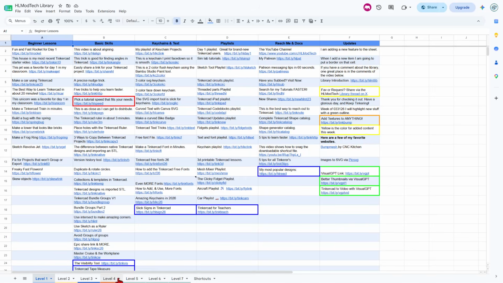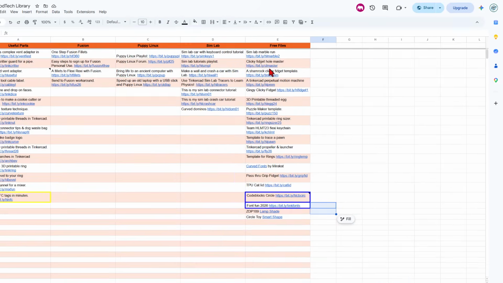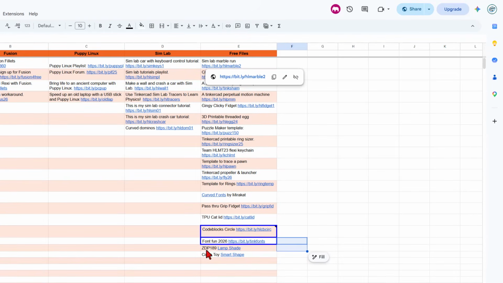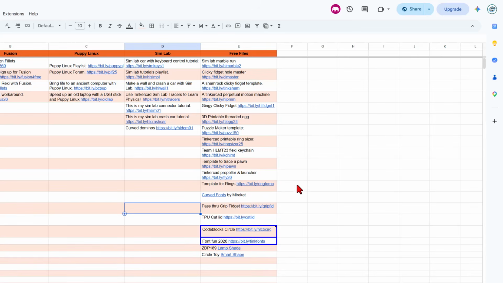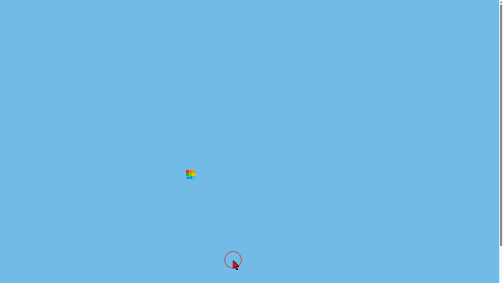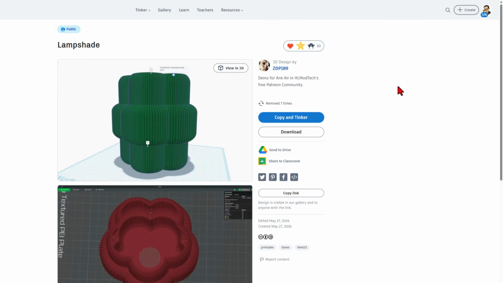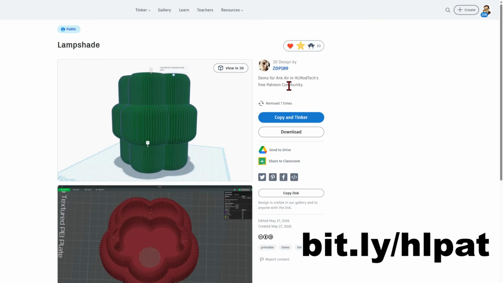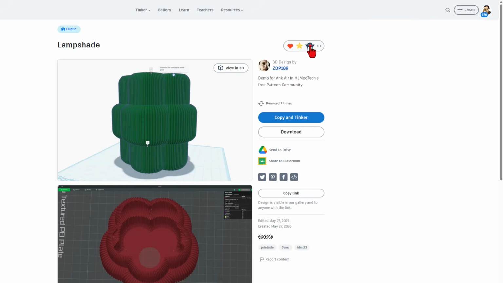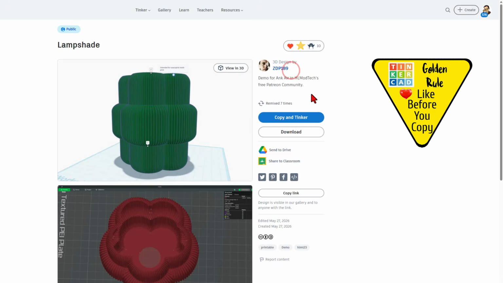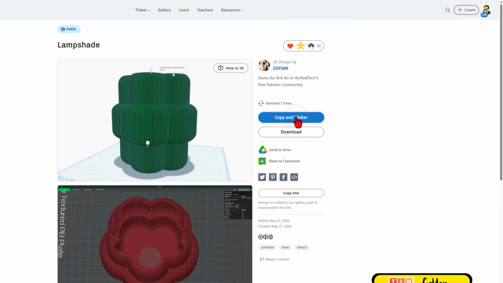Of course, if you click that, you can add a comment to the thread. Of course, today is about free files, so let's go to level 4 and under the free files. Of course, there are a ton you can check out from earlier, but these are the brand new ones. This is by ZDP189. If you click the link, it'll take you to the Tinkercad project.